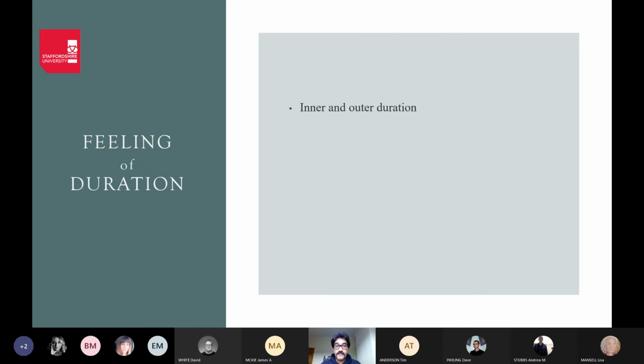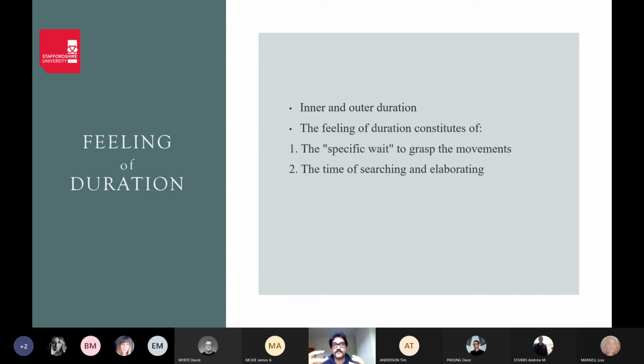The feeling of duration, actually, we talk about two types of duration. The first, there is an inner duration, which is about our feeling of the time, and there's an outer or external duration, which is about the changes in our environment. So feeling of duration constitutes two durations. First, the specific weight that we endure to find the change and the movement inside the material world, which in our case is the virtual storyboard, and then the time that in our mind we search and retrieve our memories to pick up the signs and movements and elaborate them and find meaning for them. So the feeling of duration is a combination of these two.